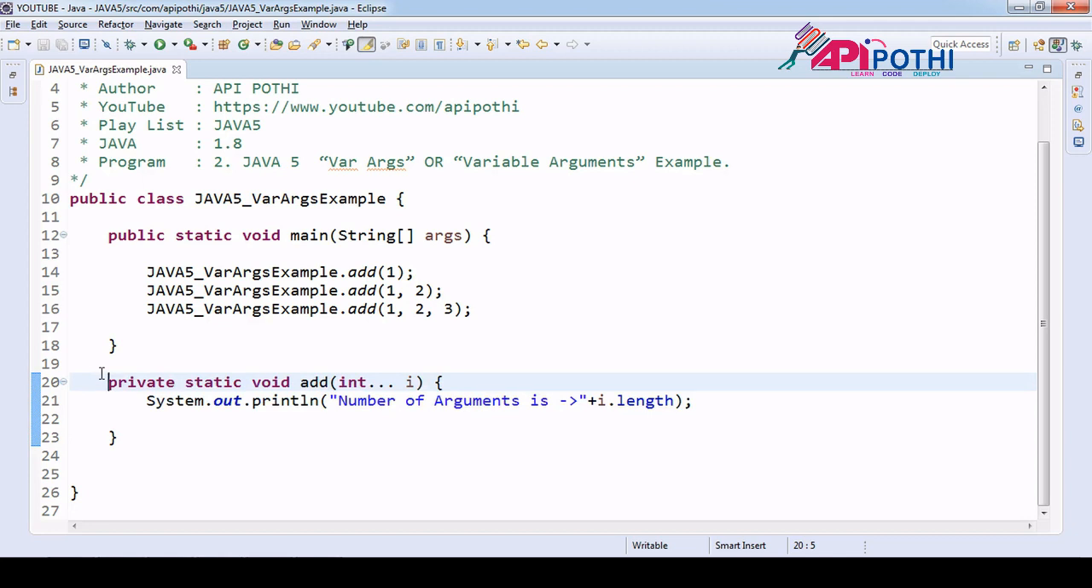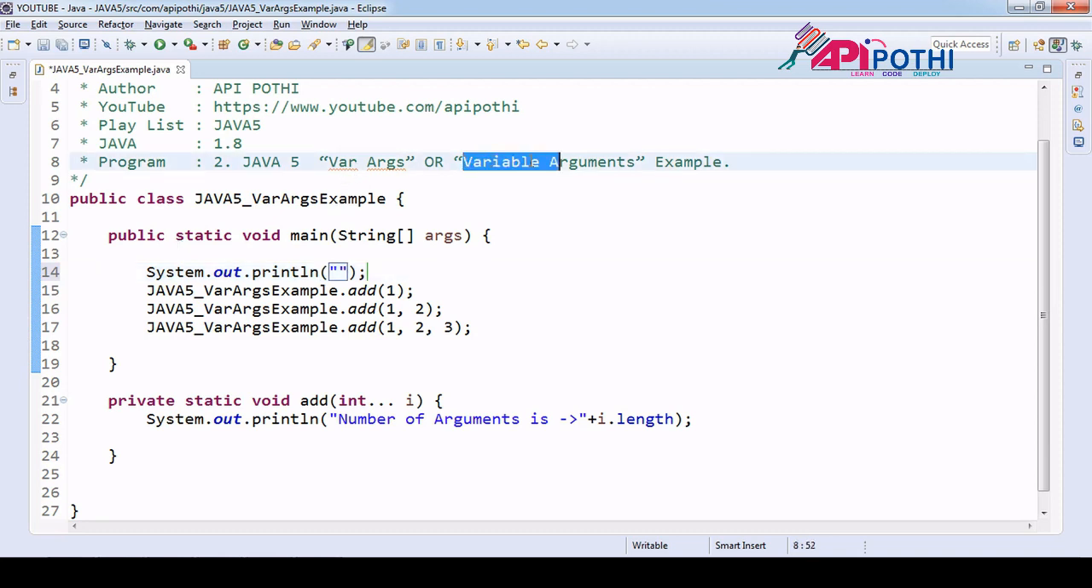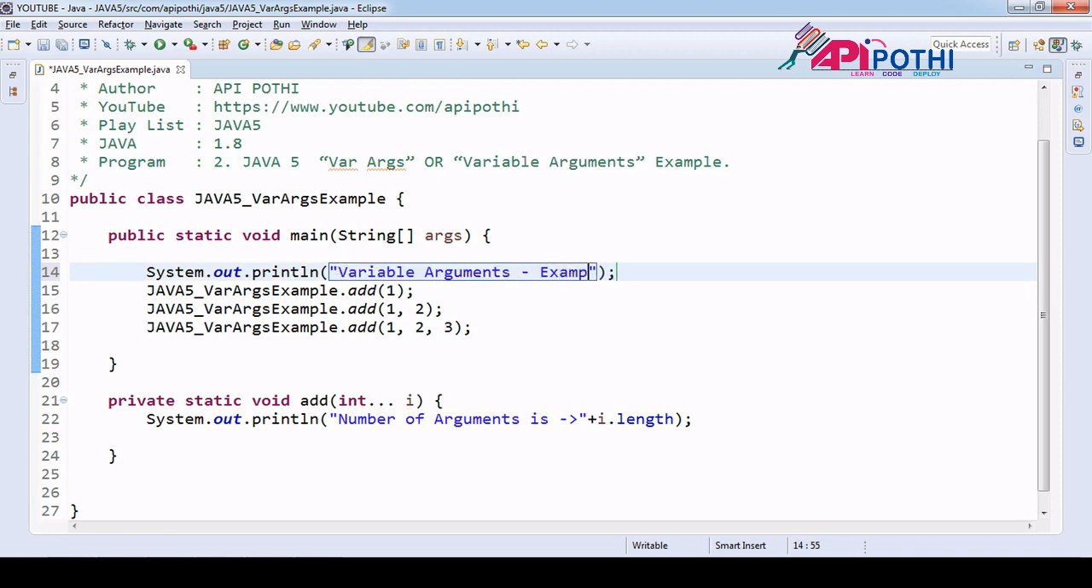Now let's have some SOP saying variable argument example. Okay, good one.